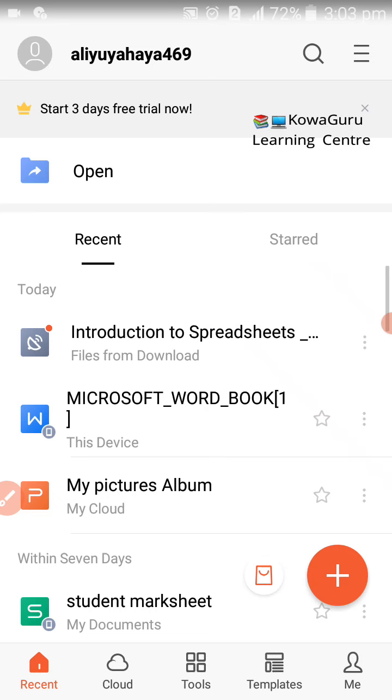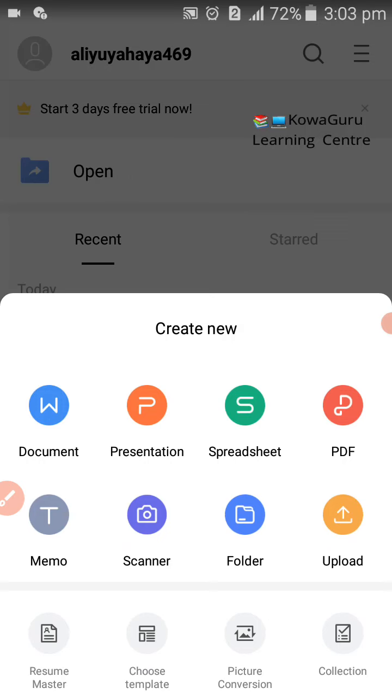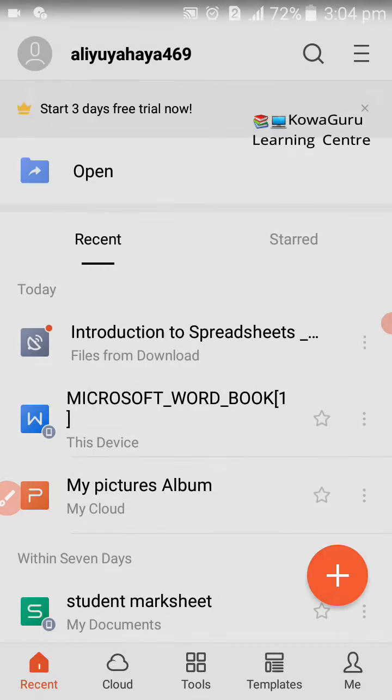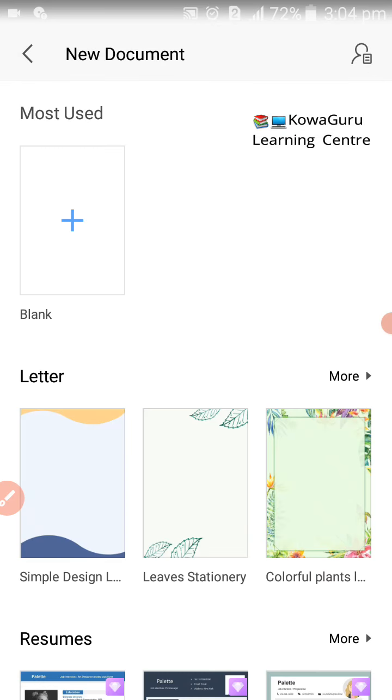So let's get started. The first thing you're gonna do is to open your WPS Office application, then tap on this plus sign. You will get a menu to create a new file. So we just go to document file, because we said that we're going to create a Word document on our smartphone and edit its content. So here we are. Let's get started. You click on the document.